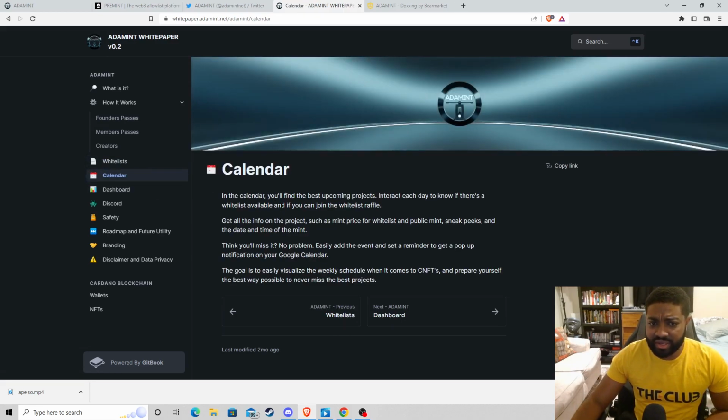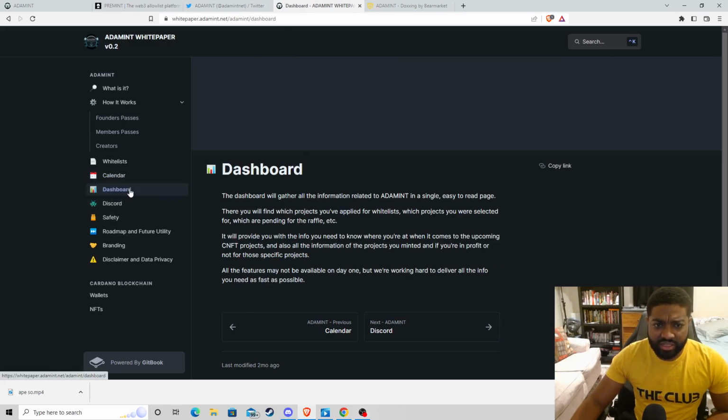So it just kind of gets into the calendar. You'll find the best upcoming projects, and interact each day to know if there is a whitelist available. Get all the info on the project, and if you think you'll miss it, no problem. Easily add the event and set a reminder to get a pop-up notification. So it kind of just gets into the dashboard.